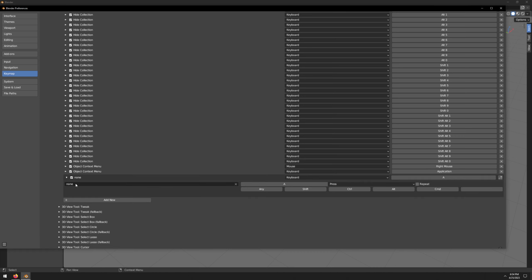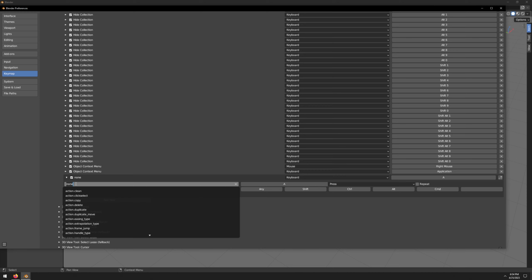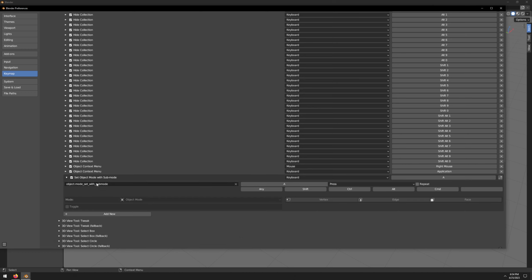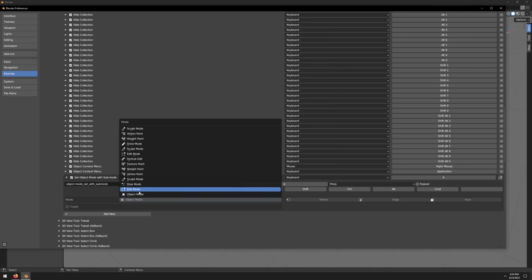Okay, so we expand that, and over here we are gonna type exactly this: object.mode_set_with_submode. Okay, so it's already over here, so we have that. And for the mode we choose edit mode, and be careful because there are 2 edit modes here. If you hover over this one, it says edit grease pencil strokes.